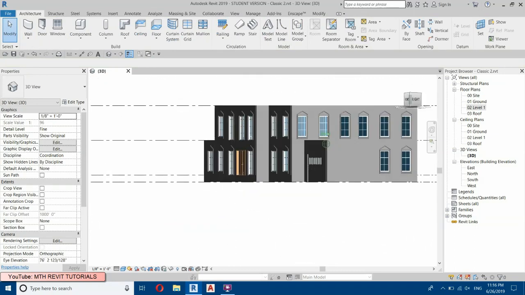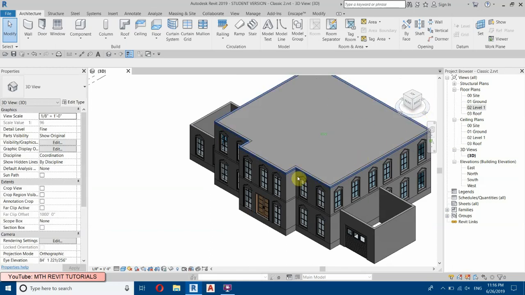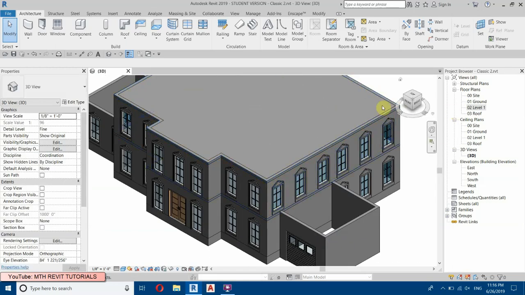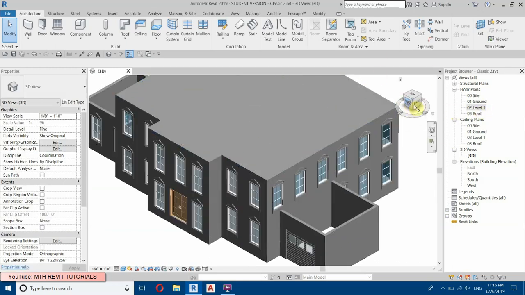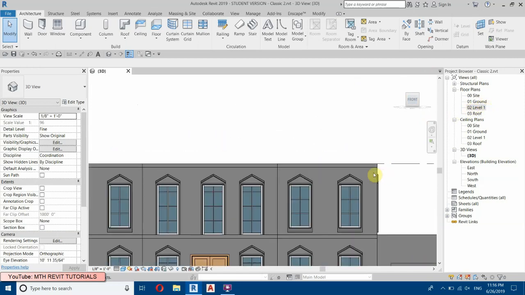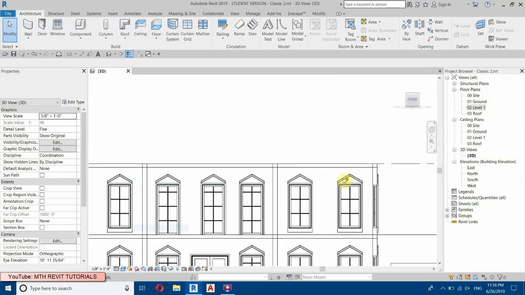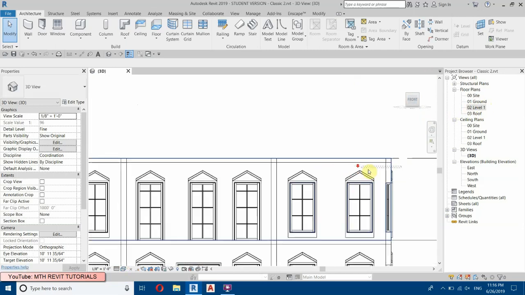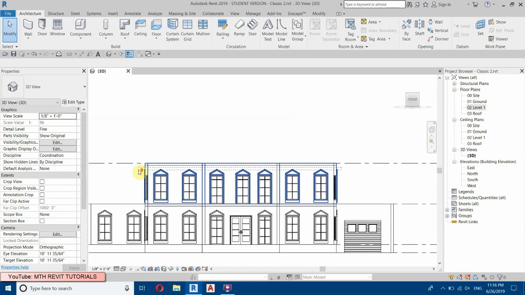You can see it started looking very nice. And now we will copy these walls again to the roof level. So you just need to select walls only. So you need to change it to wireframe. Select all these walls here.